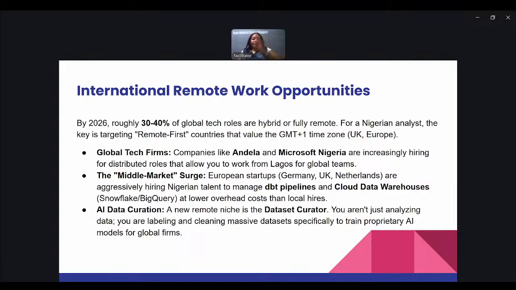So a new remote niche is the data set creator. You are not just analyzing data, you are labeling and cleaning massive data specifically to train proprietary AI models for global firms. What this basically means is you have to look for a way to infuse AI into your work that helps you. I have a friend that's a software engineer. He told me that before, it used to take him maybe 4 or 5 hours to write a code. But he found a way to infuse AI into his work, and it takes him 1 hour. He can use the remaining 4 hours to do something more reasonable, like building himself.